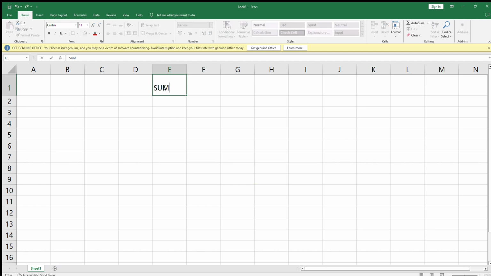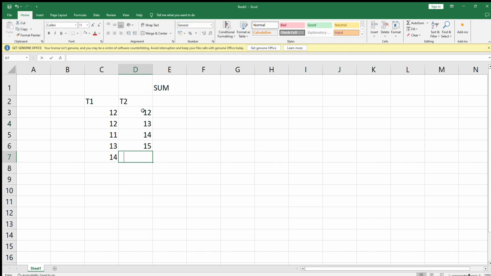Next, we have the sum function. Just like for example, let's type a different example of our treatments for our sweet corn. So for treatment 1 we have 12, second example 12, third example 11, 13, 14. These are random numbers, so we are only showing the example. So treatment 2 of our sweet corn, let's say first example 12, 13, 14, 15, and 11.